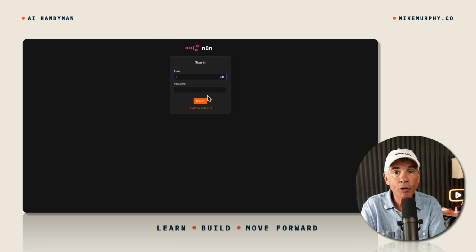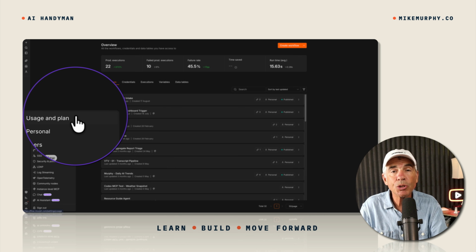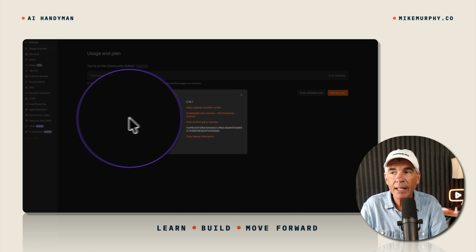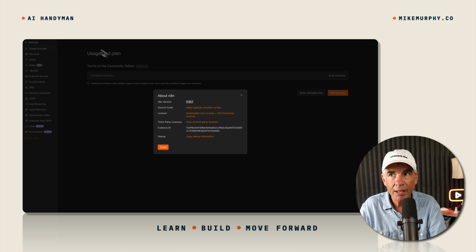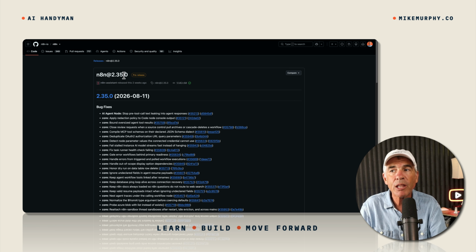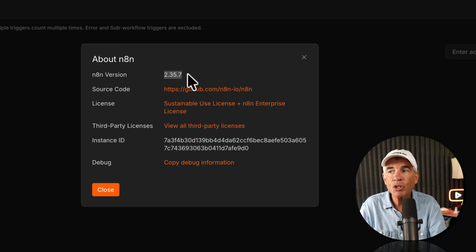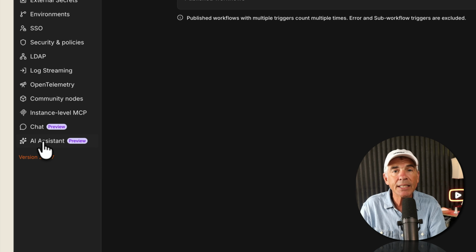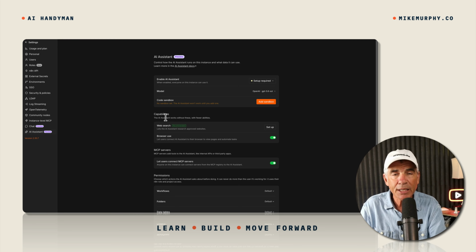To check the version number, sign in to n8n. Go down to the bottom left, click on the gear icon, and then choose Usage and Plan. In the left sidebar, you'll see a version number. Go ahead and click that. I am on version 2.35.7. Remember, you must be on 2.35.0 or later. So if you're on version 2.35 or later, you should see AI Assistant in the left sidebar. When you click on that, it's going to take you to the setup wizard.